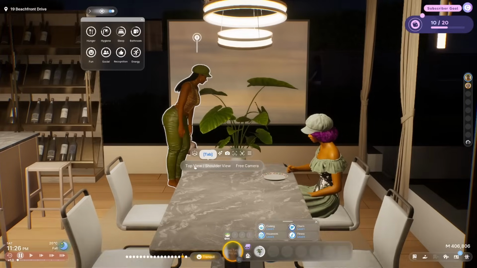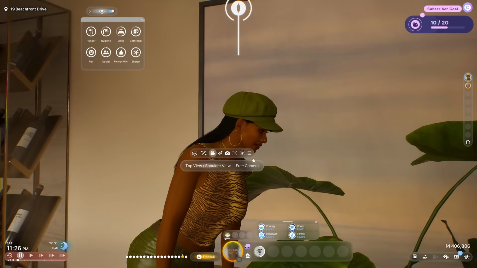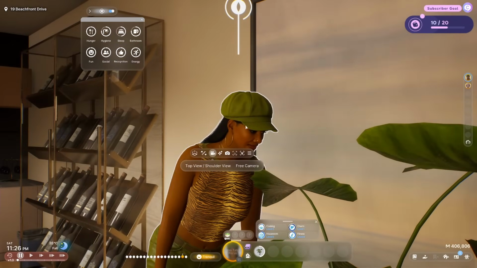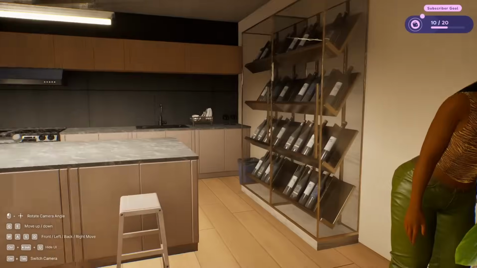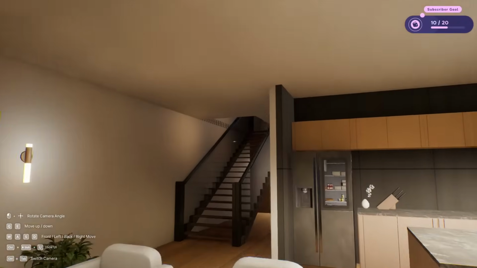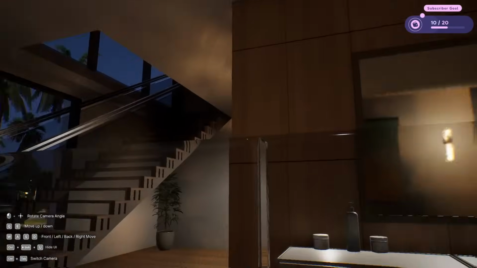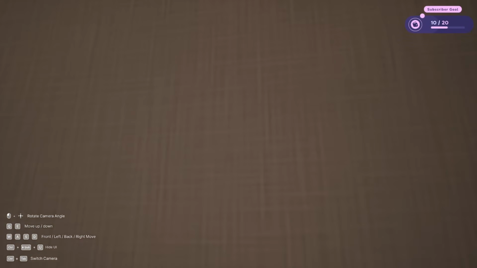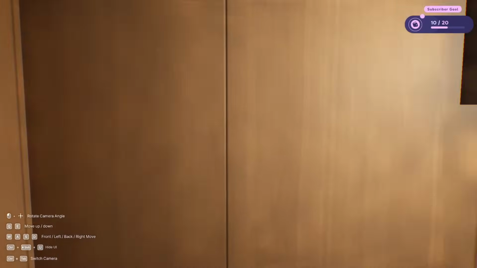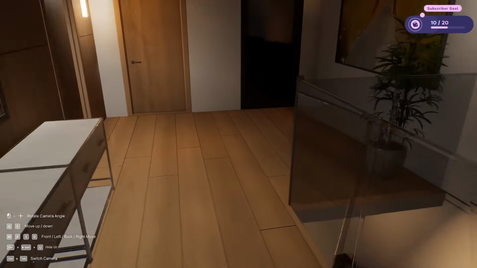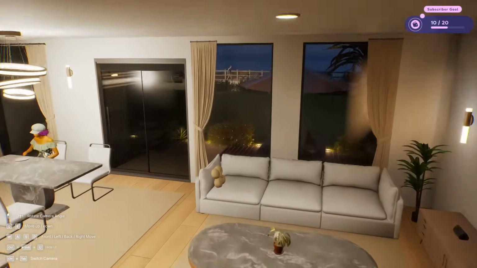Camera view. So you have the top view, the shoulder view, and then you have the free camera. What I was just in was the top view. This is shoulder view. And then free camera is where you can just move around. I can literally use WASD and just move around the house freely. I enjoy this mode because it allows me to see them in their element. And it's also really good for shooting things.